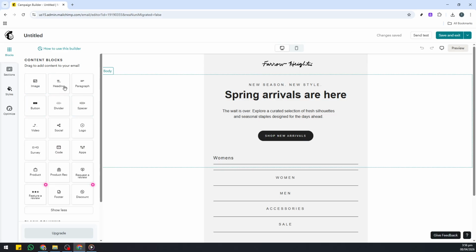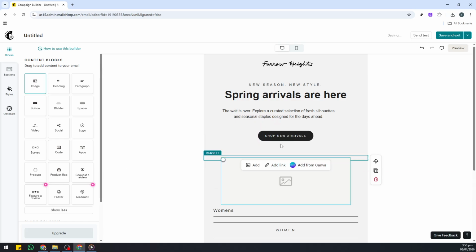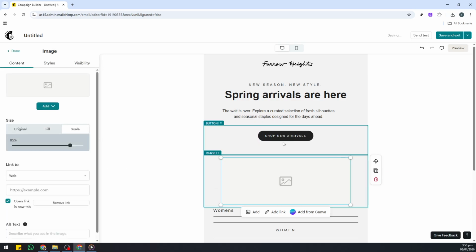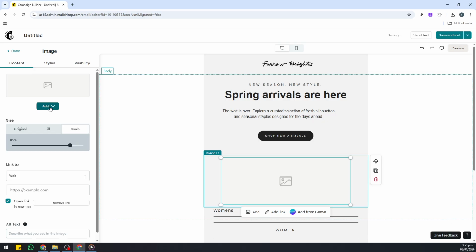Find the image block in the list, click it, and drag it into your email where you want the picture to appear. As you drag, look for the blue highlight that shows exactly where the block will drop. Release your mouse when the placement looks right. If you plan to have a headline, an image, and then text, a good rule is to keep the image centered and give it a little space above and below so it doesn't feel crowded.